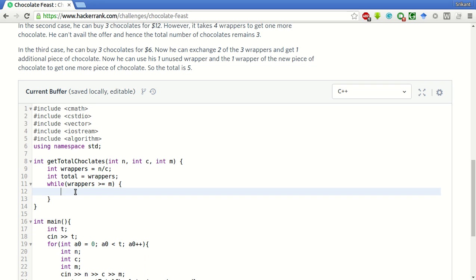So what will be the total number of chocolates that we can buy with the wrappers? We have to add those many chocolates to the total: wrappers divided by M. So for every M wrappers we can get one chocolate. Okay, so the total number of chocolates that can be found out of the wrappers we have will be wrappers by M.